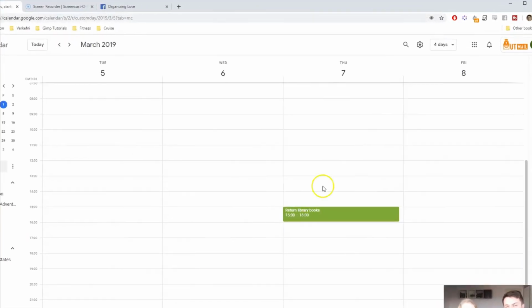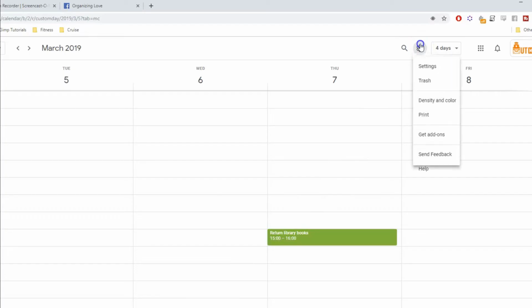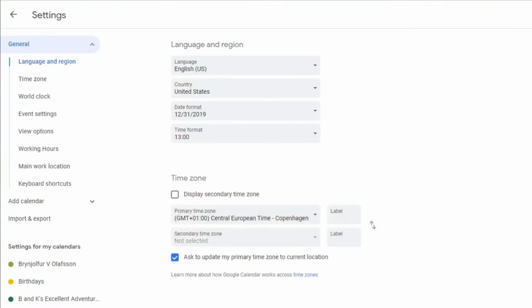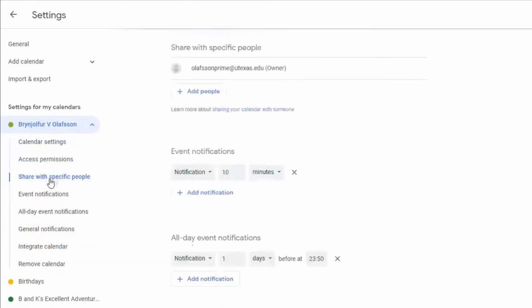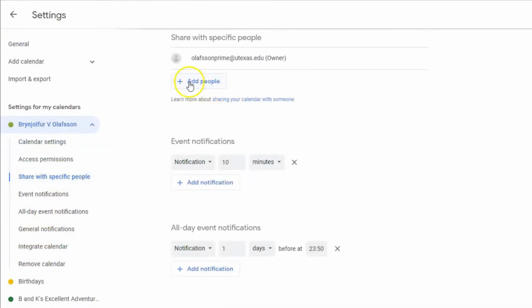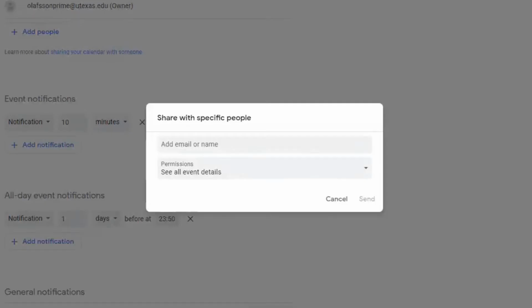To share your calendar, click the settings icon up here and then select settings. Then click your own calendar and select share with specific people. And here you can add people in your family to share your calendar with. And then once they've accepted the invitation, then you can collaborate and have an overview of each other's activities throughout the week.